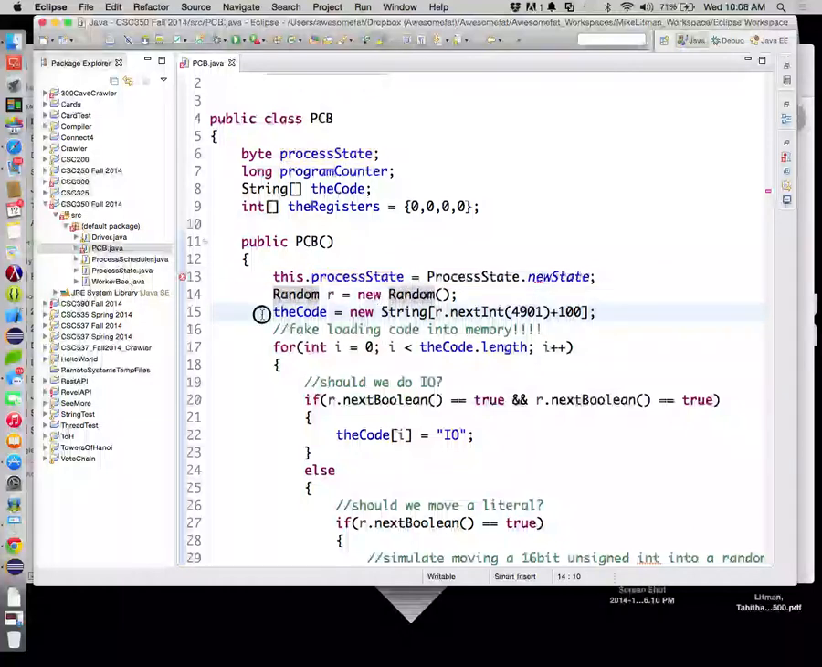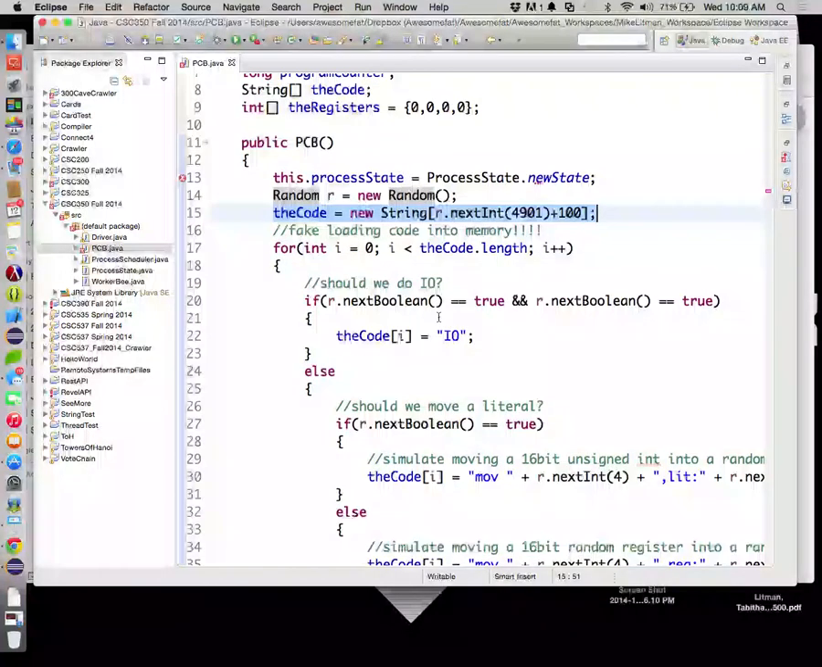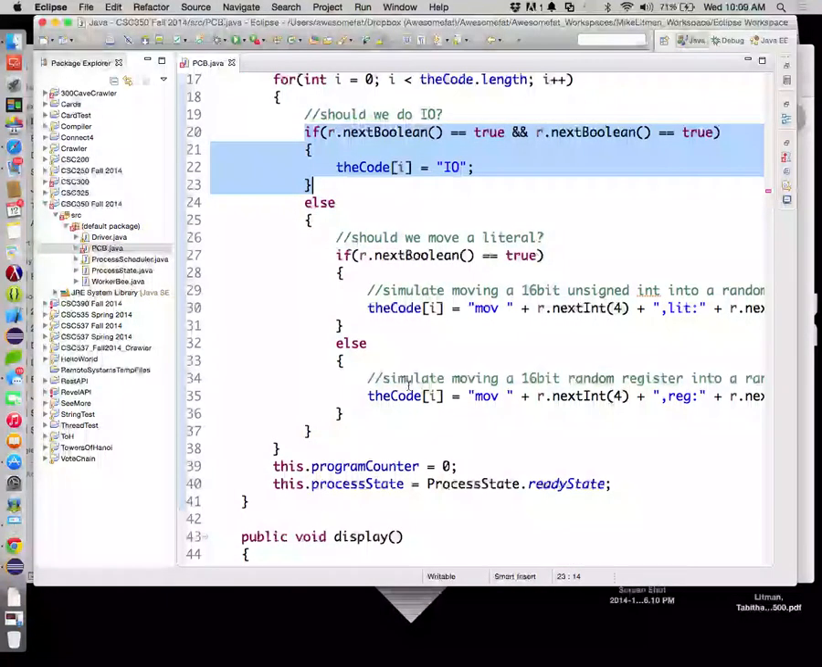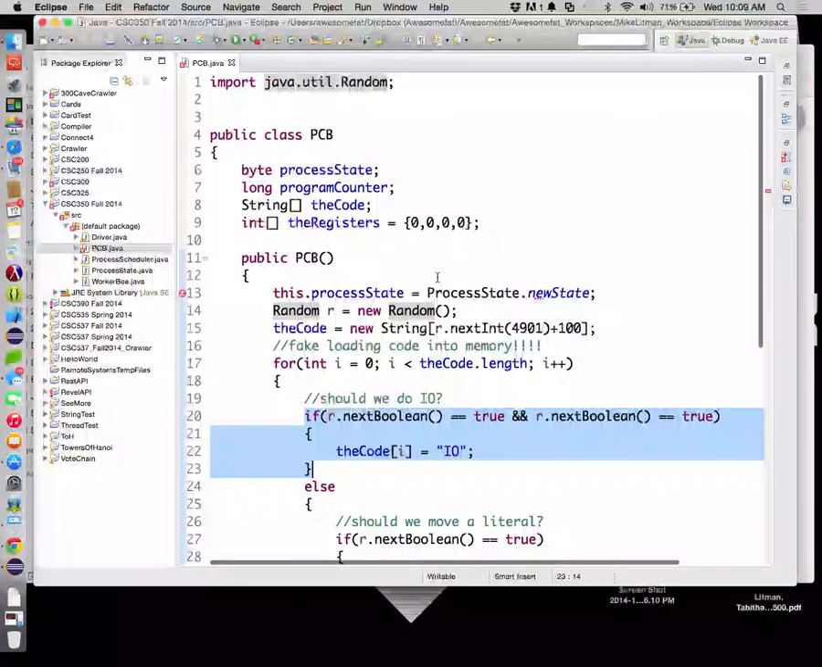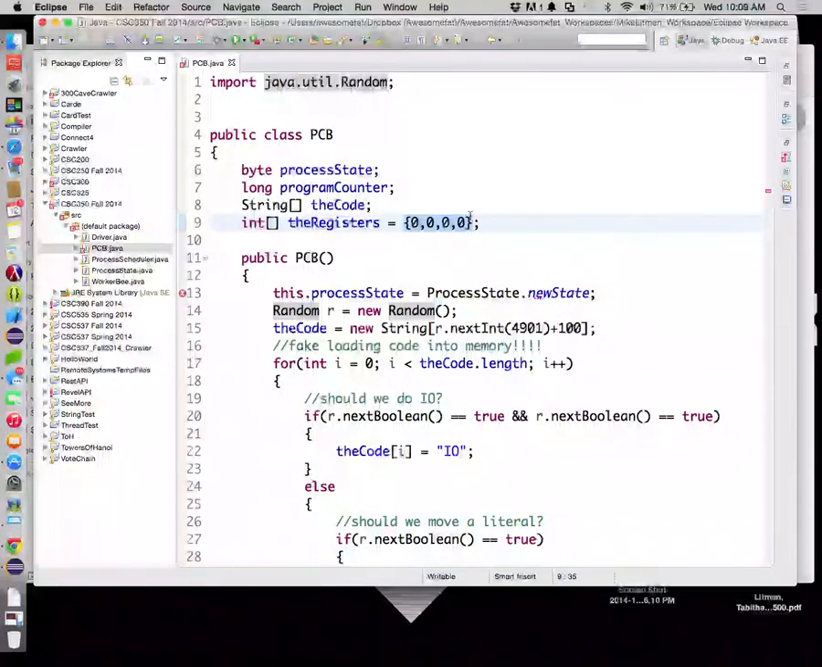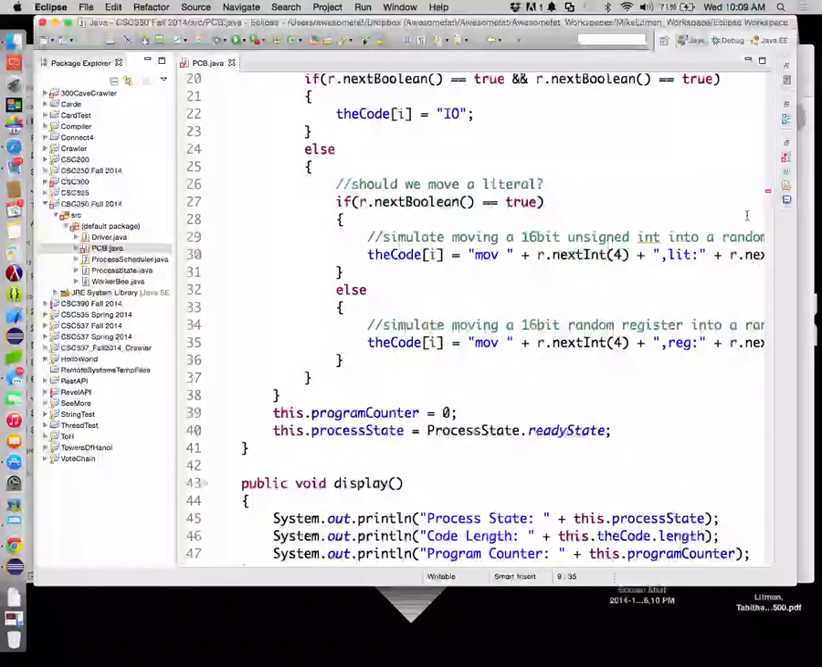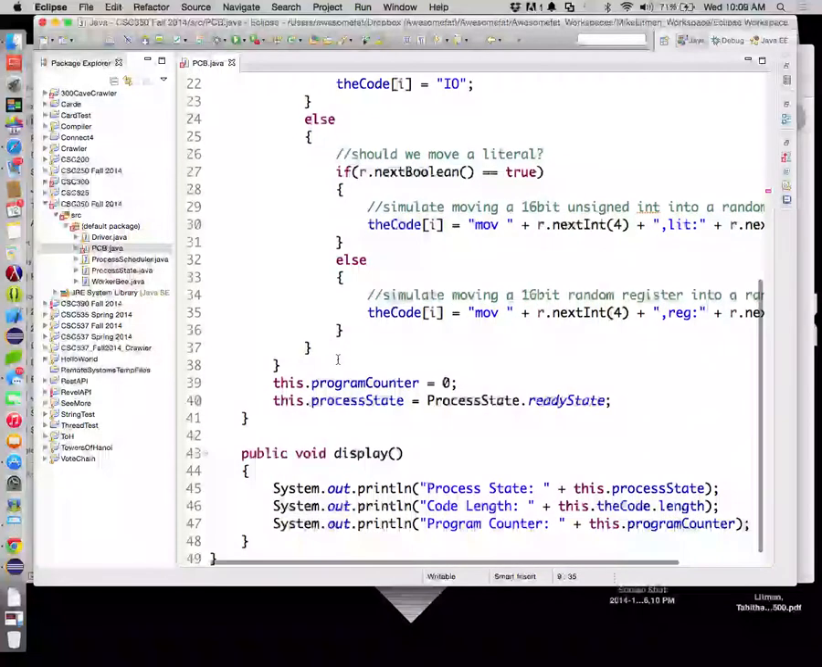Generate a random number. Generate a number of lines of code between 100 and 5,000. Spin through, fill it up with lines of code. So lines of code will either be I/O, or it'll be move a literal into a register, or move one register into another register. And registers are going to be, our fake CPU here has 4 registers. Okay, so register will be either 0, 1, 2, or 3 for our 4 different registers. And these lines of code are going to be interpreted later by our CPU that we're going to be writing.